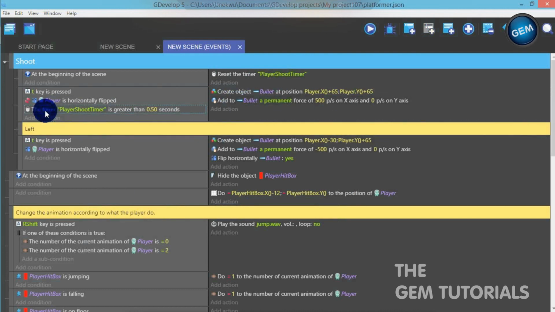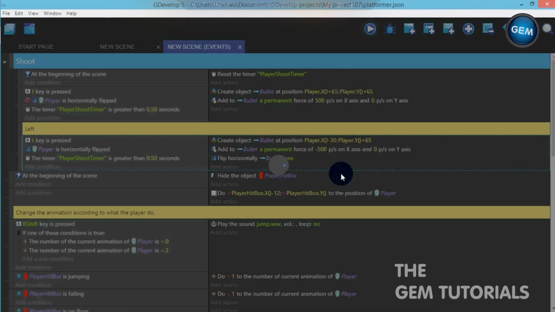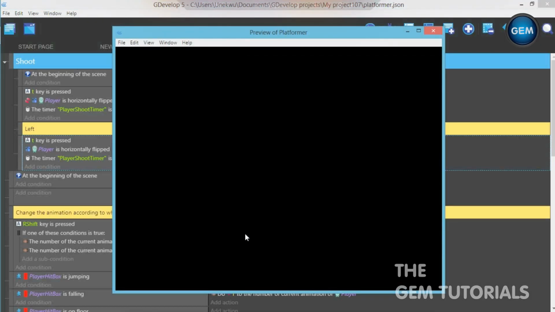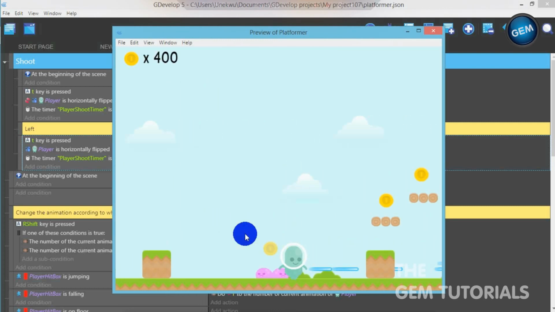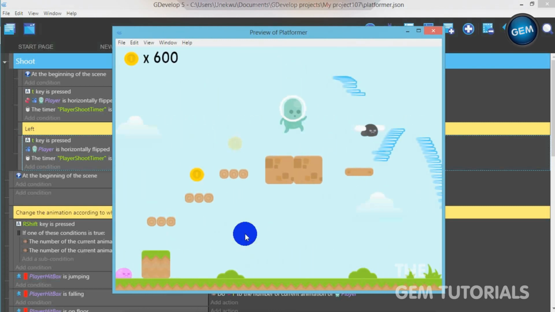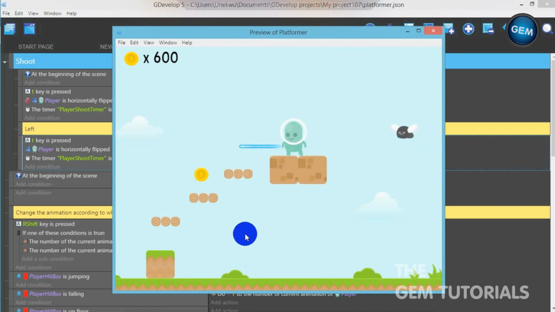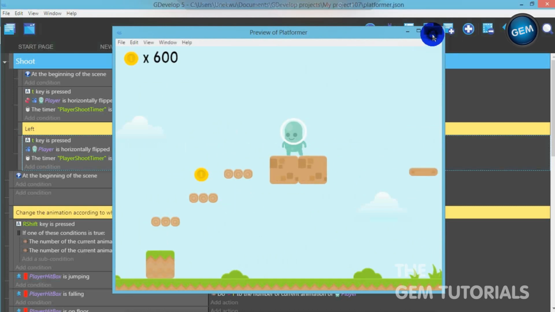So we need to do this for the left side. So let's just copy that and paste it here. Paste it, and we can just run that. So here, T key is pressed. Oh no, something is not right. Close that.